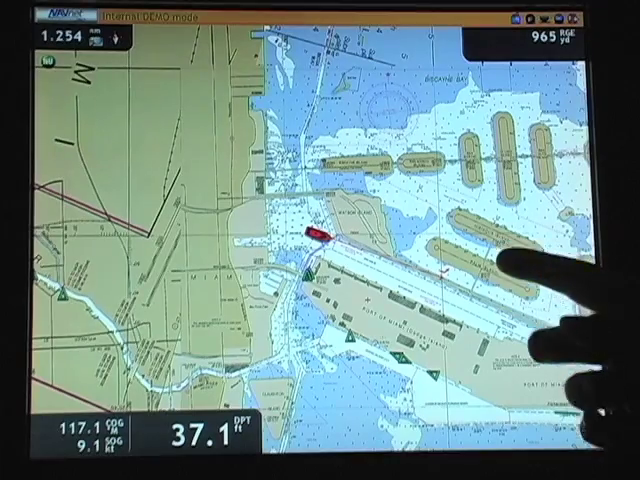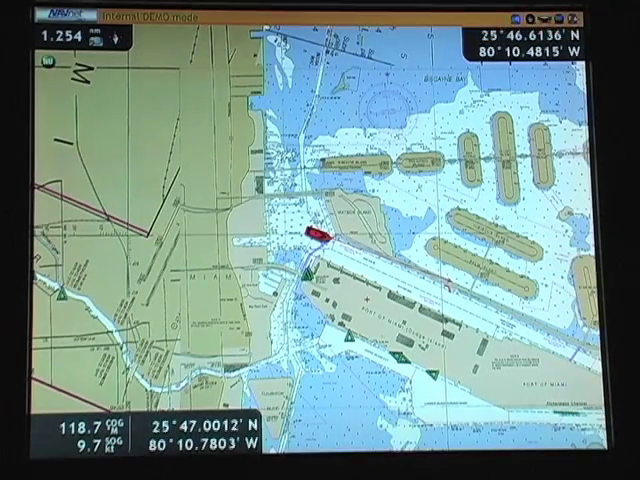The first thing to note is that every NavNet 3D system comes preloaded with the U.S. government official NOAA raster and vector chart databases for the entire coastal United States. Right now what we're showing on the screen is a raster chart image, and it's very simple to switch between raster and vector charts on the screen or show them simultaneously.